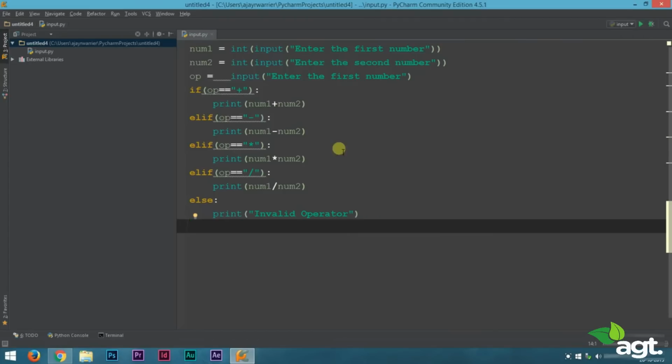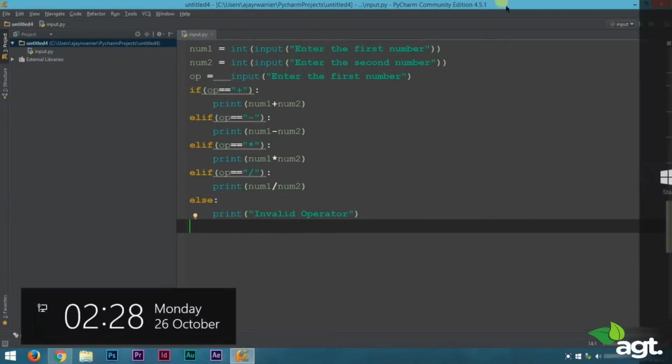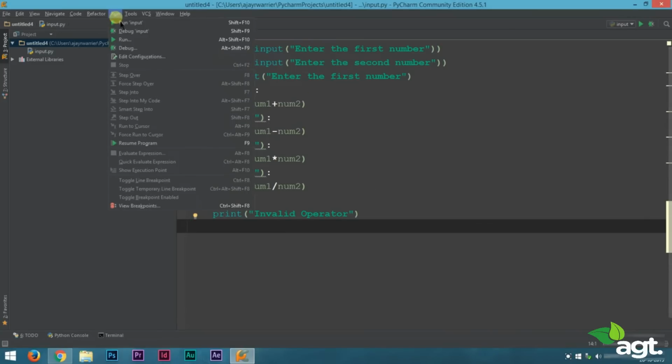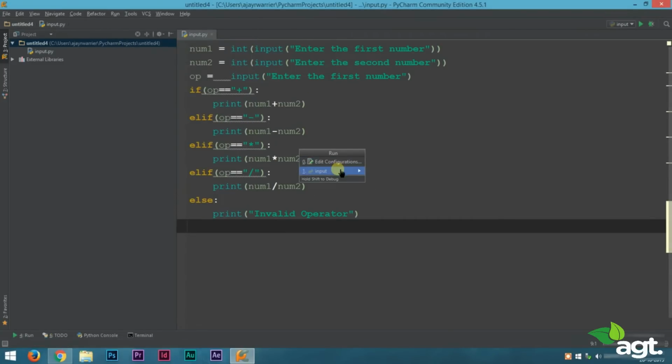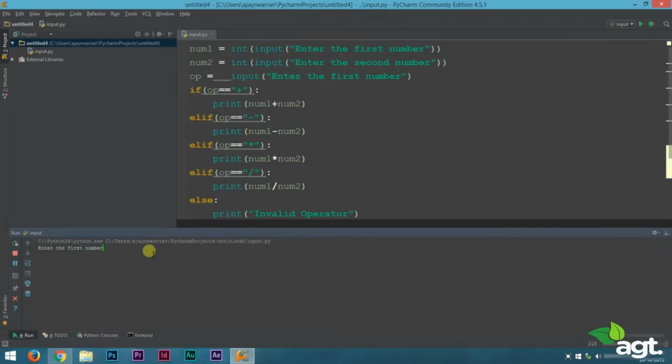Alright, our program is complete. We'll read two numbers, we'll read an operator, and according to the operator, we'll perform the operation. And if the operator is not among these four, it will print invalid operator. So the program is complete. Now let's try running this. Alright, seems everything is working fine.